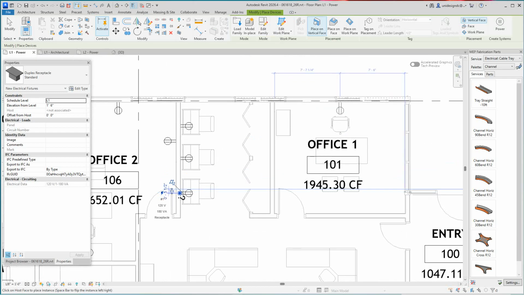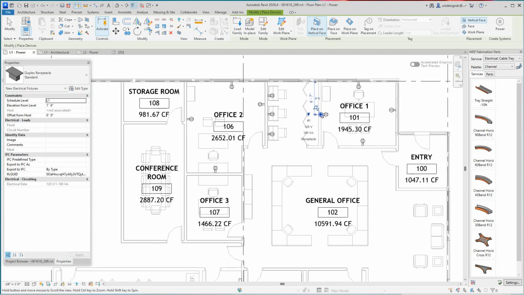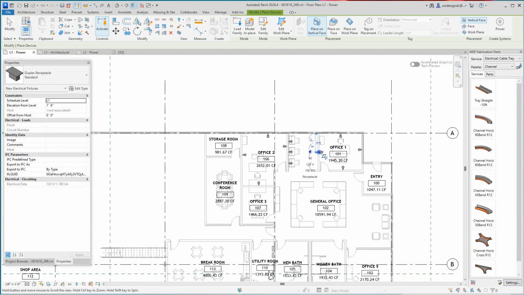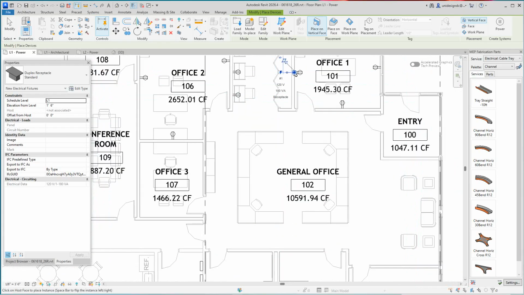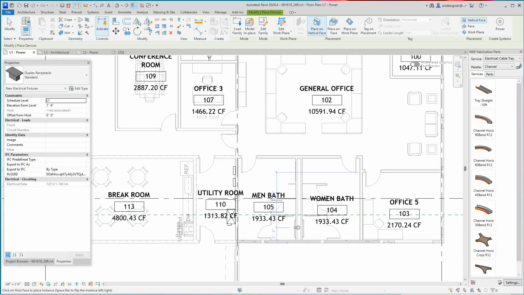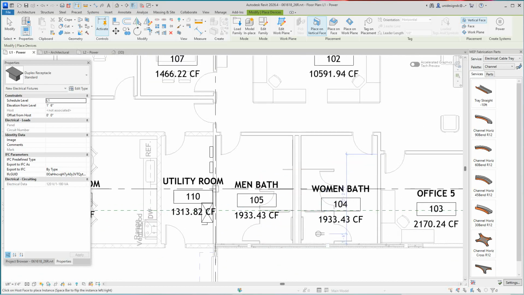So I'm going to strategically place these, and I'll come back to you guys in another video, but you've got an idea how this works. Now here in this area, we'll do something different. We'll probably use the floor mounted receptacle, and then here in the bathrooms we use GFCI. So I'm going to go and place those now.